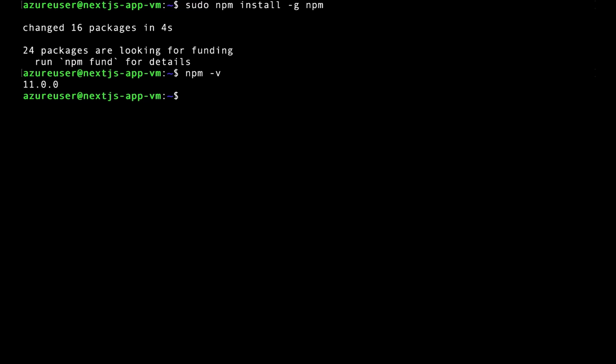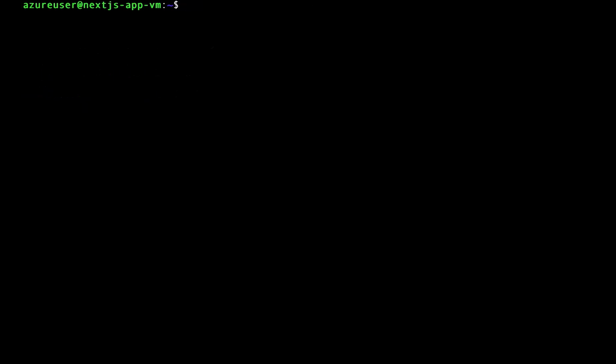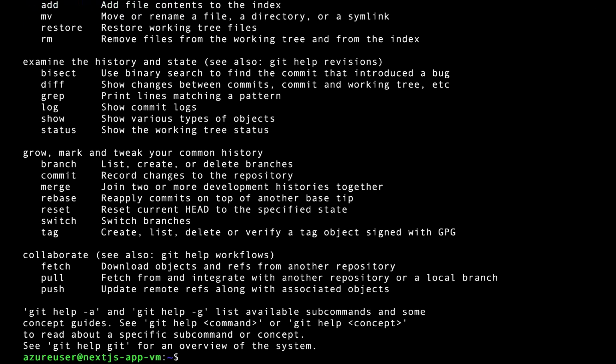So the next thing is to, so let's clear the screen. So the next thing is to check if we have Git on the machine. So you can see that we have Git on the machine. Now what I will do now is to clone our project on this virtual machine, right?